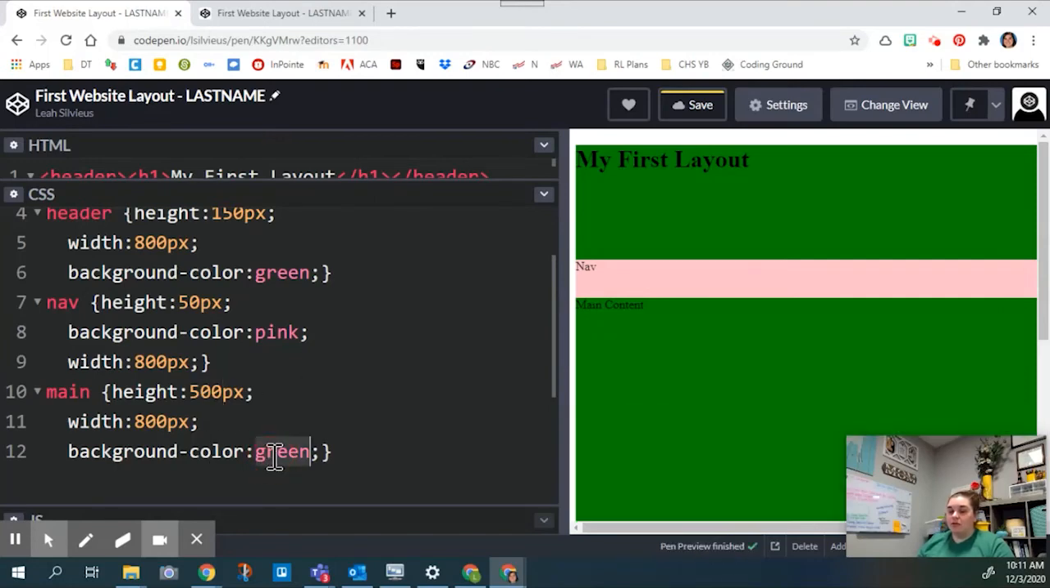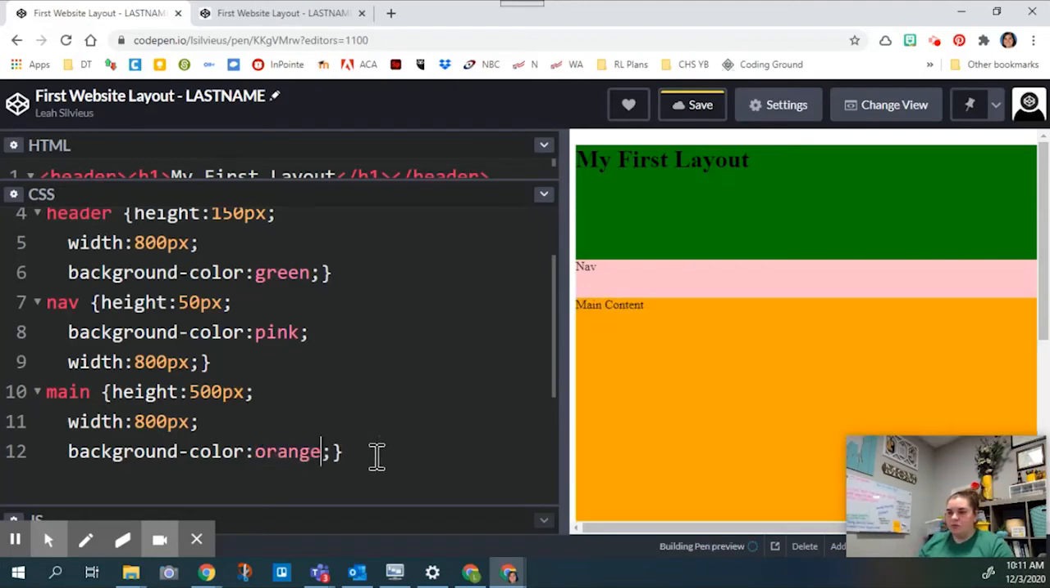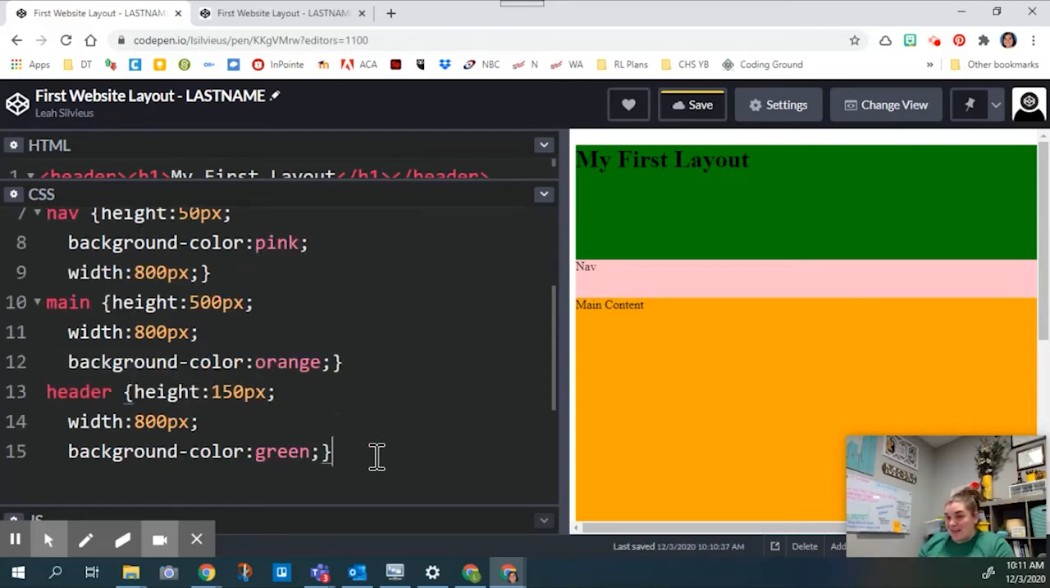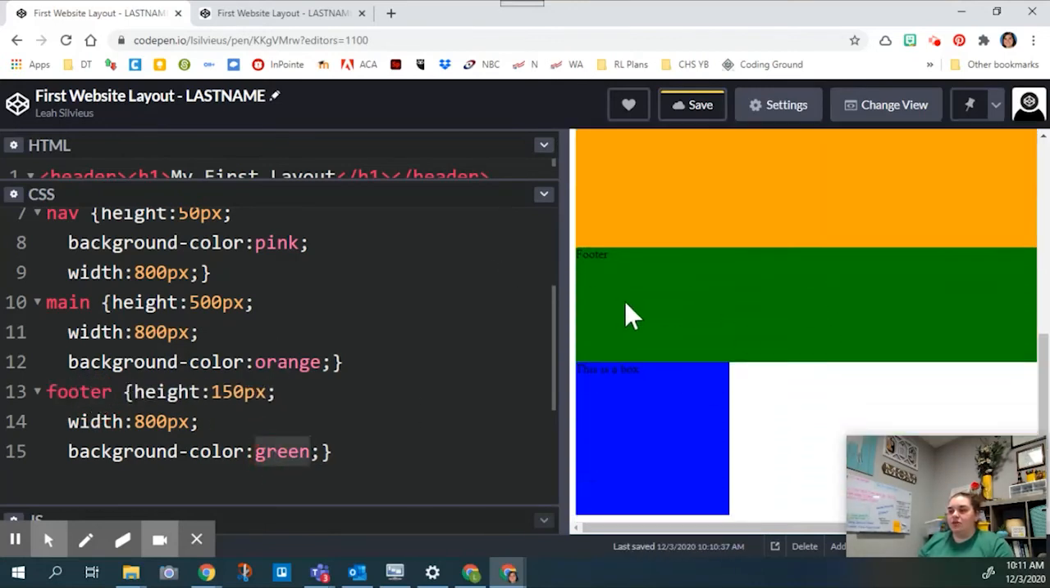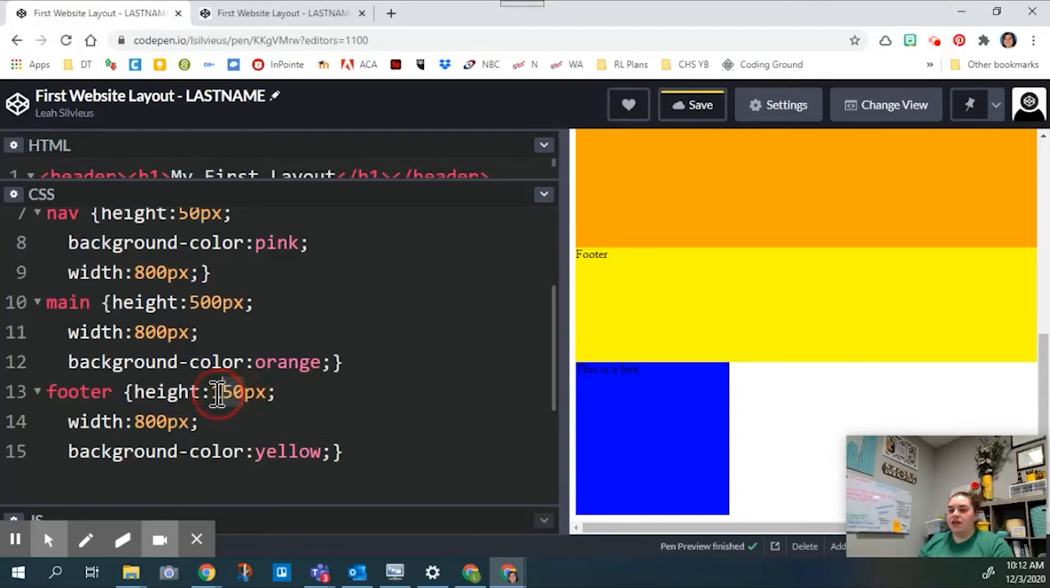And I'm going to give it a different background color, so it's a different color than my other pieces. I'm going to put orange, just so I can see the different boxes and know which one is which. And then I'm going to paste it again. And this one, instead of the header, is going to be the footer. I'm going to see that down here as I scroll in and give it a background color of yellow. And then I'm going to change its height to be only like 25 pixels. I don't want a really tall footer. I want it to be very skinny because I only have one thing I'm going to be putting in there.